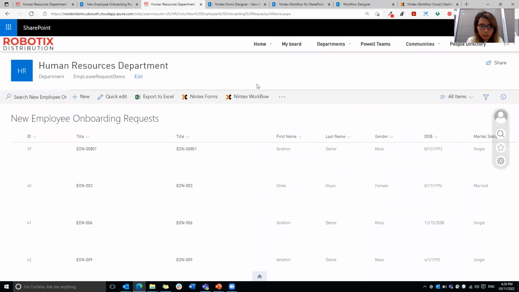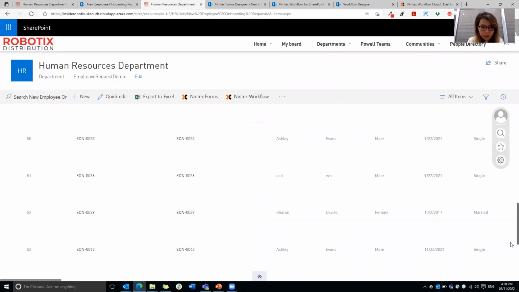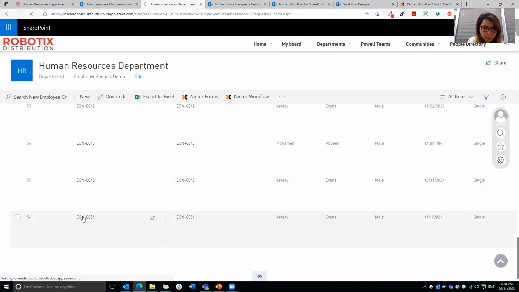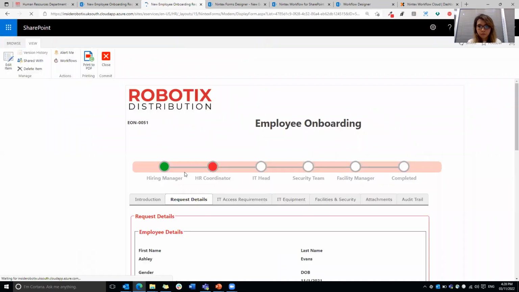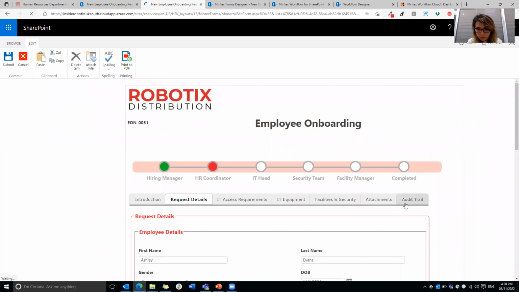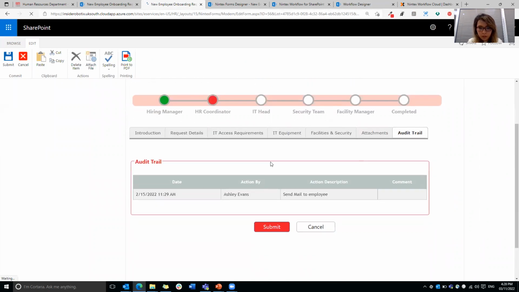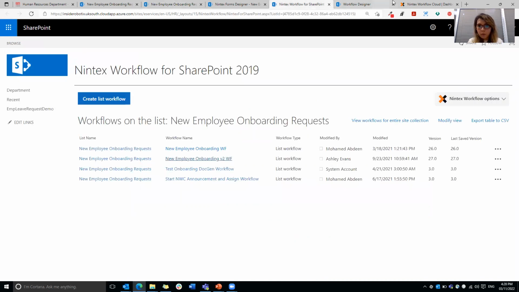Let me go here to one of the requests. Let me, for example, access this one. As you can see here, completed with the hiring manager, and it's pending with the HR coordinator. Let me edit the item. Here inside my audit trail, I have the table. I have one row since it's only submitted by the hiring manager. And here we have the date, the action, the action description, and if there are any comments, they will appear inside this column. I will go back to my workflow.